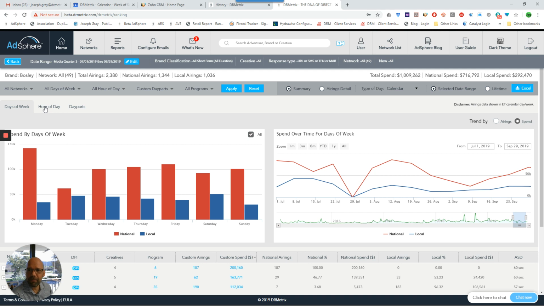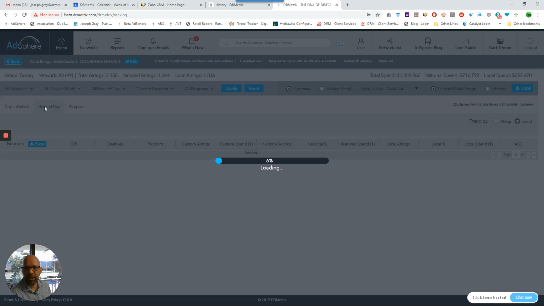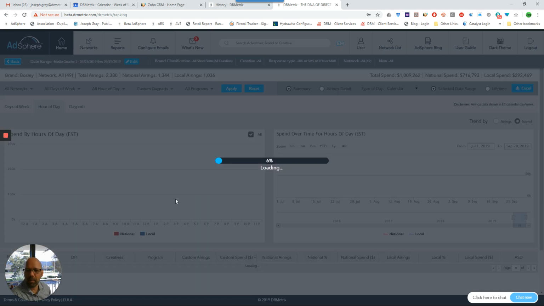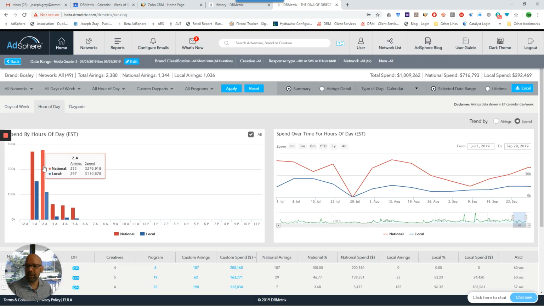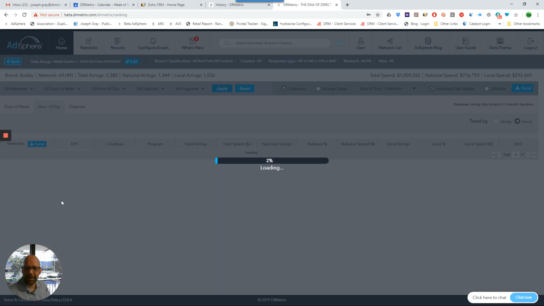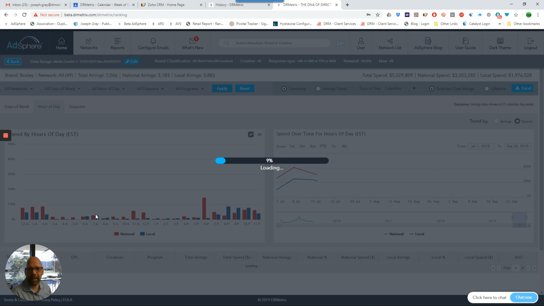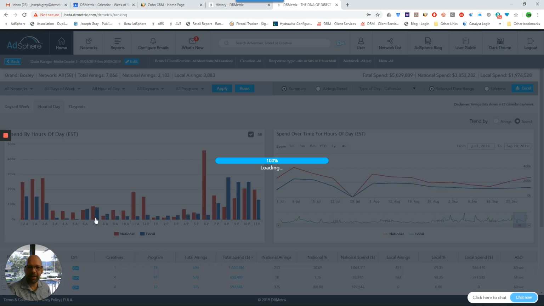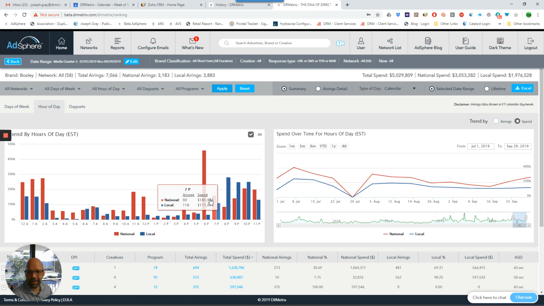If I click over on hour of the day, that section will update, and I'll be looking at both the national ad units and the local DPI breaks on the network by distinct hour of the day. Now you can see I still have my custom day parts on, so I'm only looking at overnight data. Let me go back to all day parts and click apply and watch how that will update. So again, all of the filters are respected. The entire page is dynamic. And now you can see all of the data, again, respecting my filters.